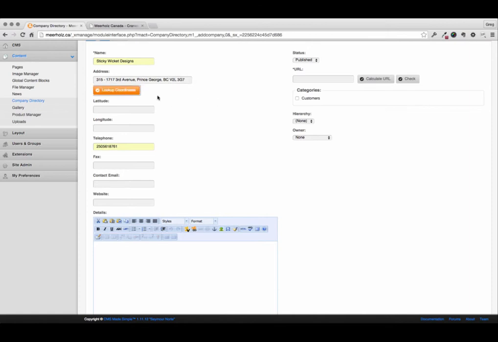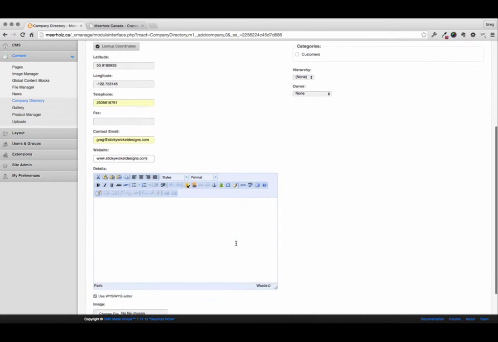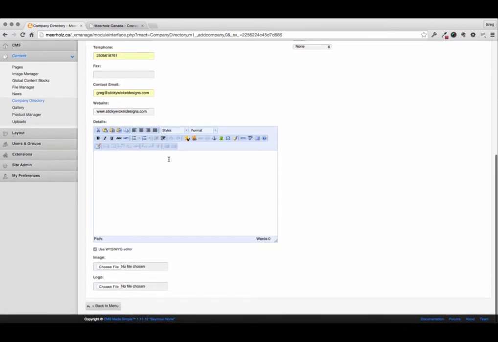Then if you hit the lookup coordinates, it's resolving as best as it can the actual lat long values for the geo coordinates. Phone number, fax number, email, all those details. Website address, a description that can be fully edited, insert images, links to documents, all that stuff.